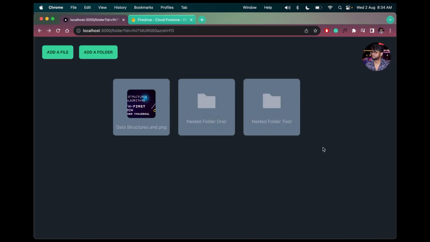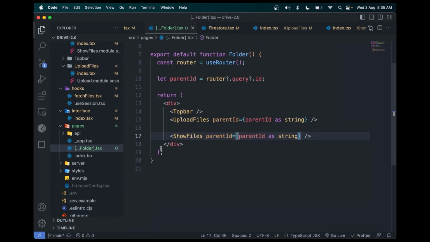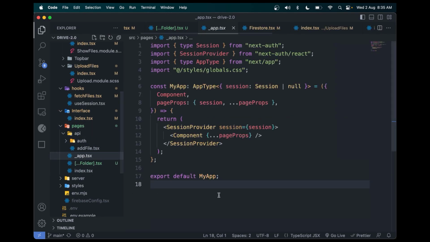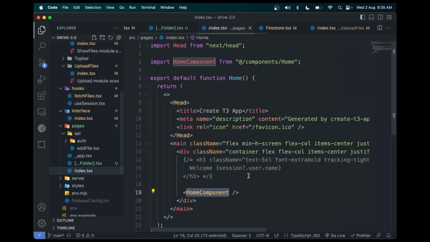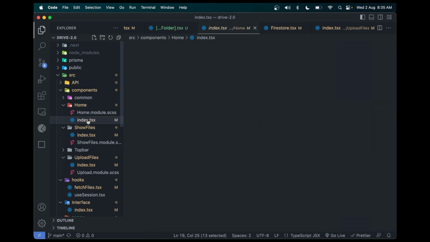Fine. Now one more thing I want to do is, we are having all the folders and files in here. Let me log out. It will still show these things. So we have to hide them. We cannot show the files and folders if we are logged out. So if I come to index, we are having the home component. Let me open the home component.